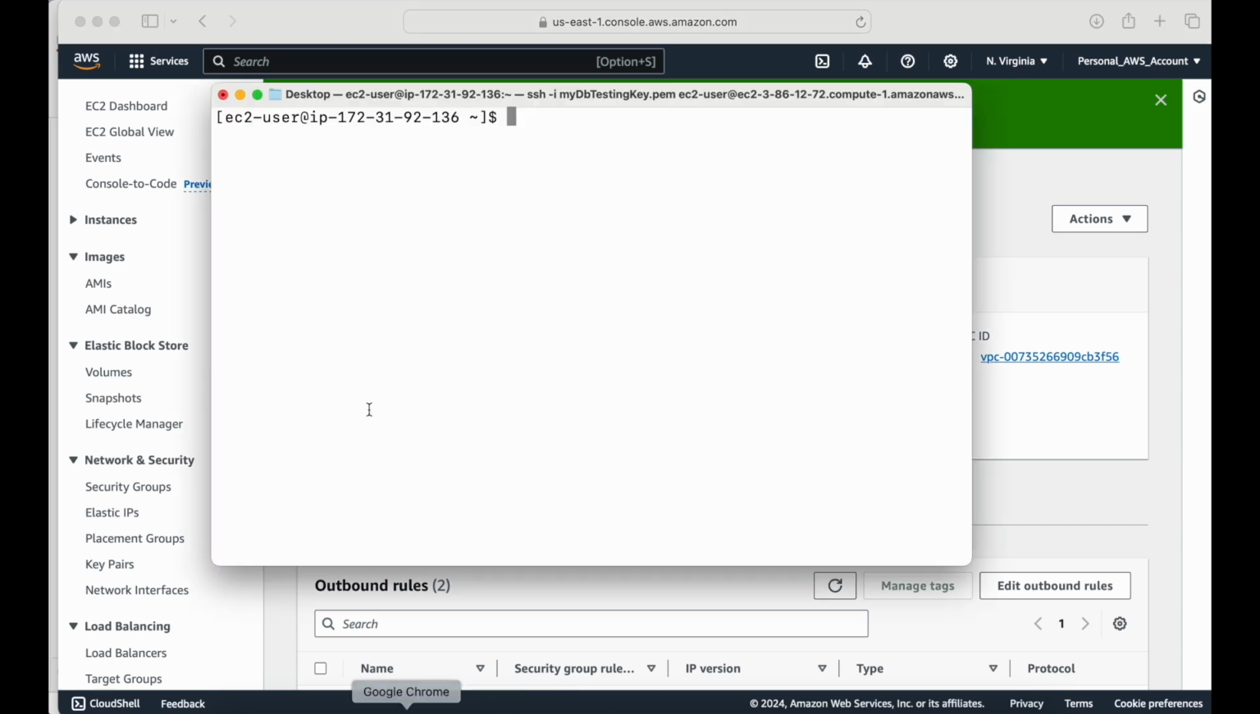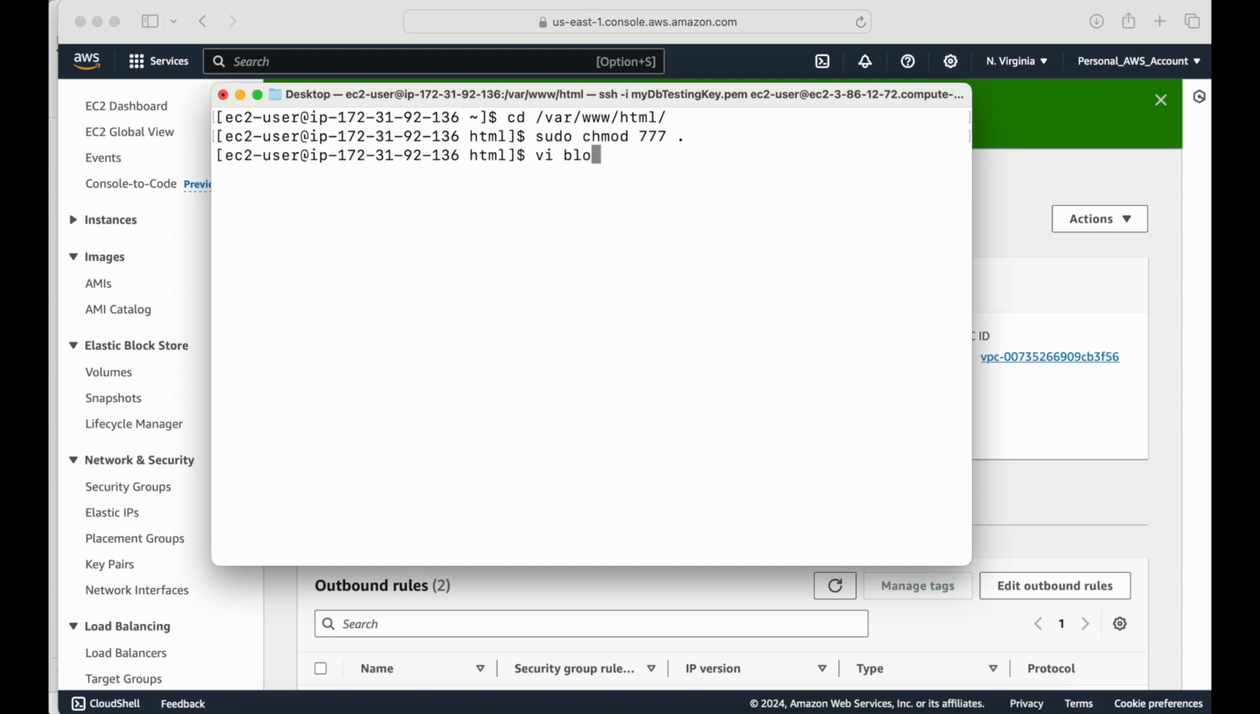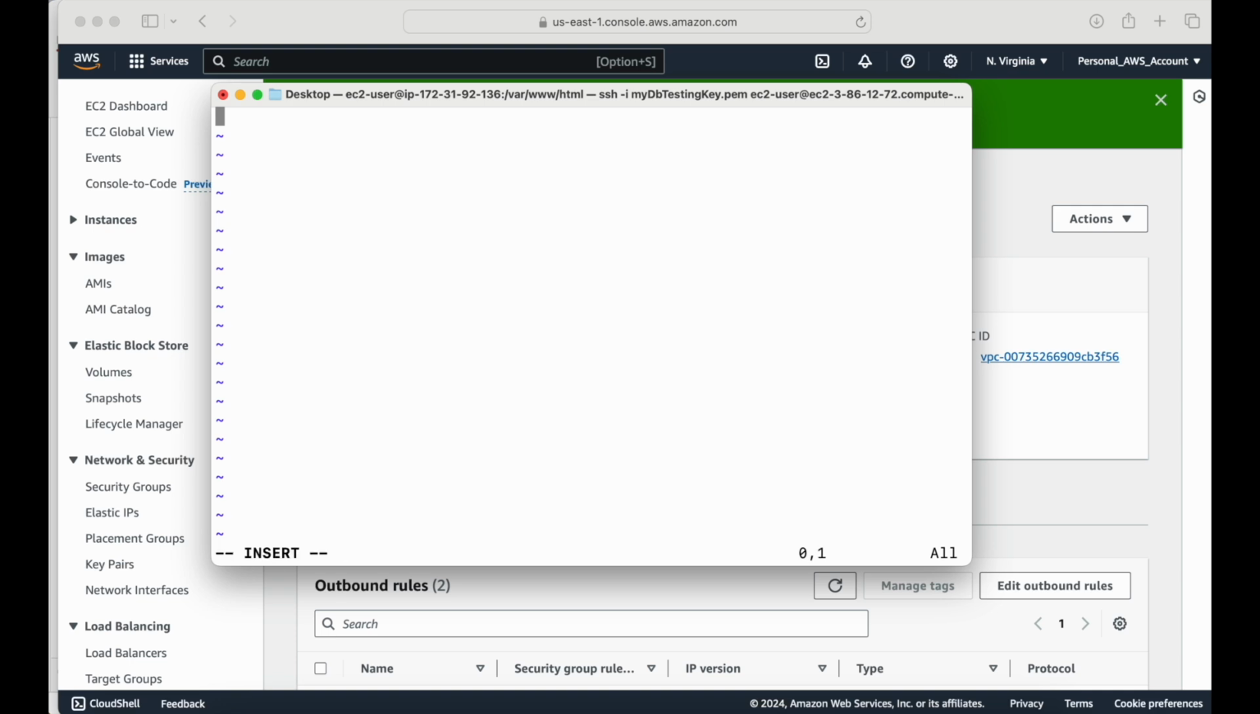I'm going to go in my EC2 instance, which we have SSH'd into, and go to cd /var/www/html. Inside here, I'm going to create that. But before that, sudo chmod 777 dot, so I have full access, and I'll say vi index, or I can call it something else. I'll call it blog.php, something like that. And here, let's start inserting stuff.